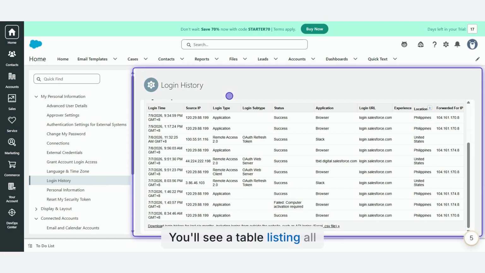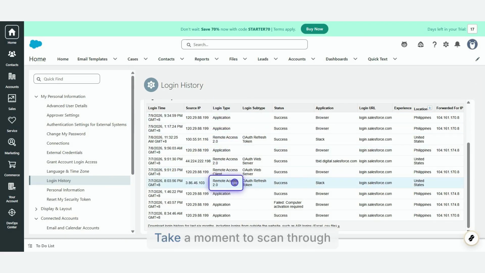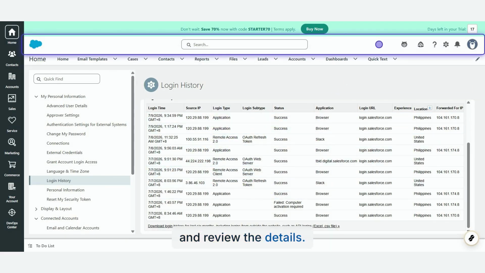You'll see a table listing all recent login attempts. Take a moment to scan through and review the details.